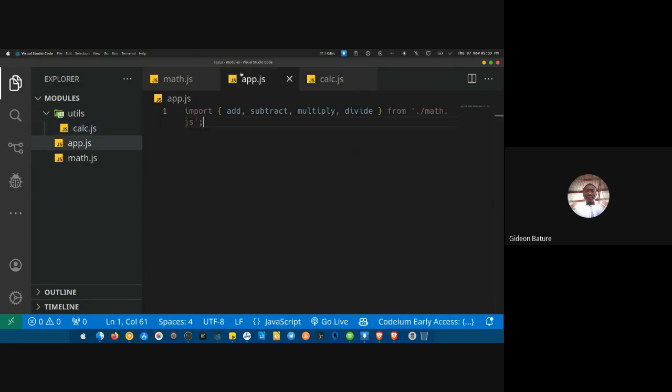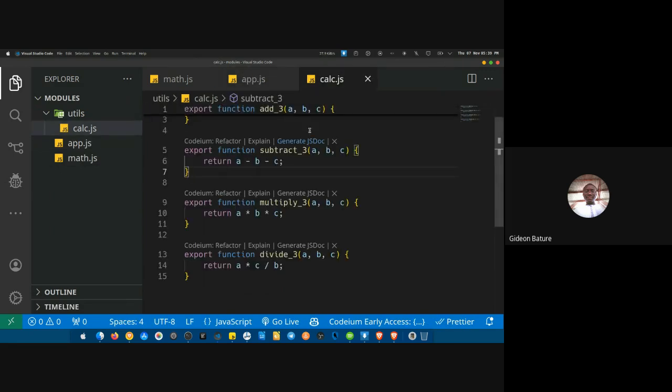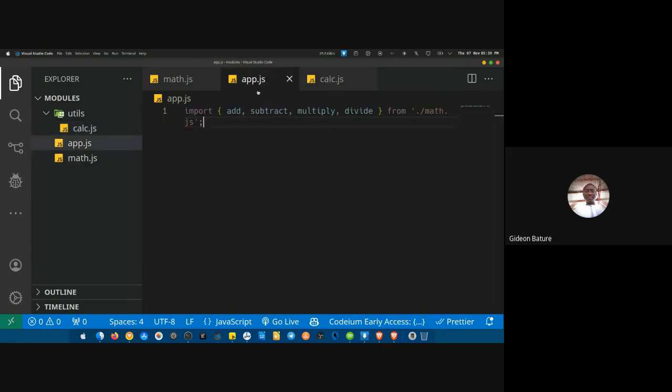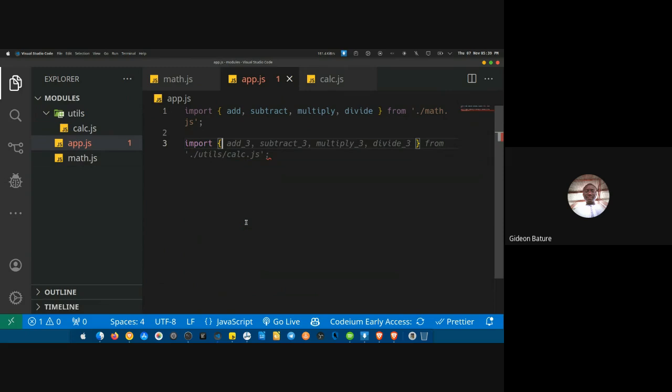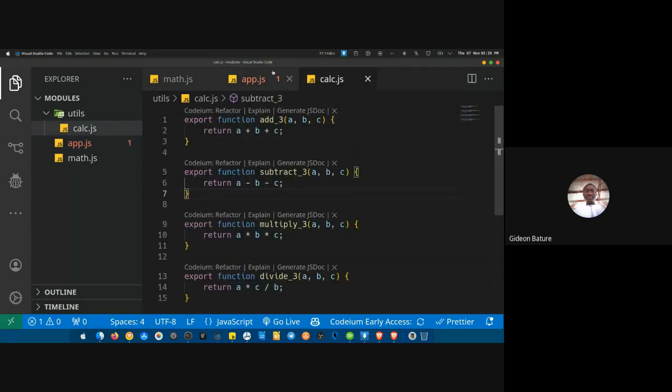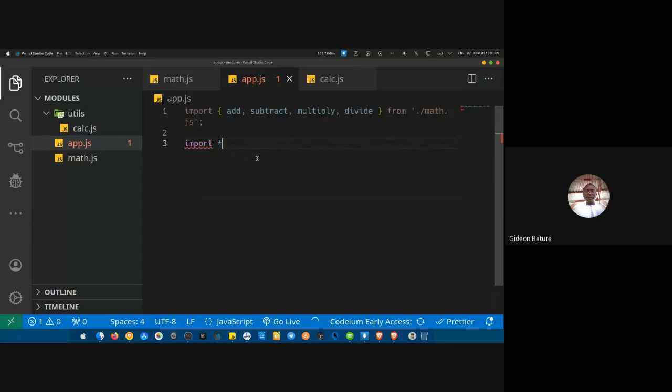So if I want to import everything inside this calc into this app, of course, we'll still make use of the import statement. We are importing multiple things, but since what we want to import is everything inside here, we don't even need to do this. We just need to use our asterisk. You understand?